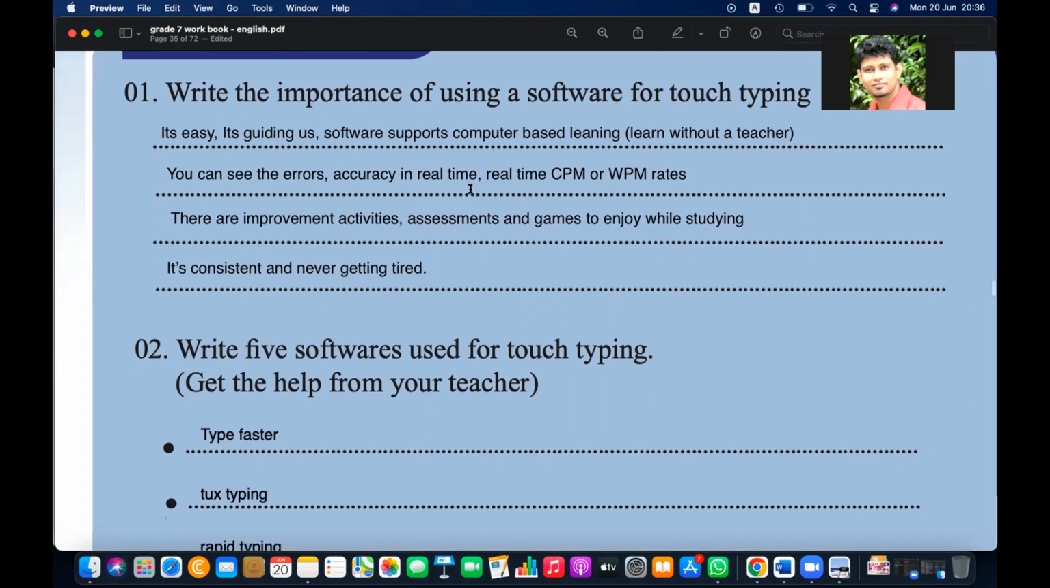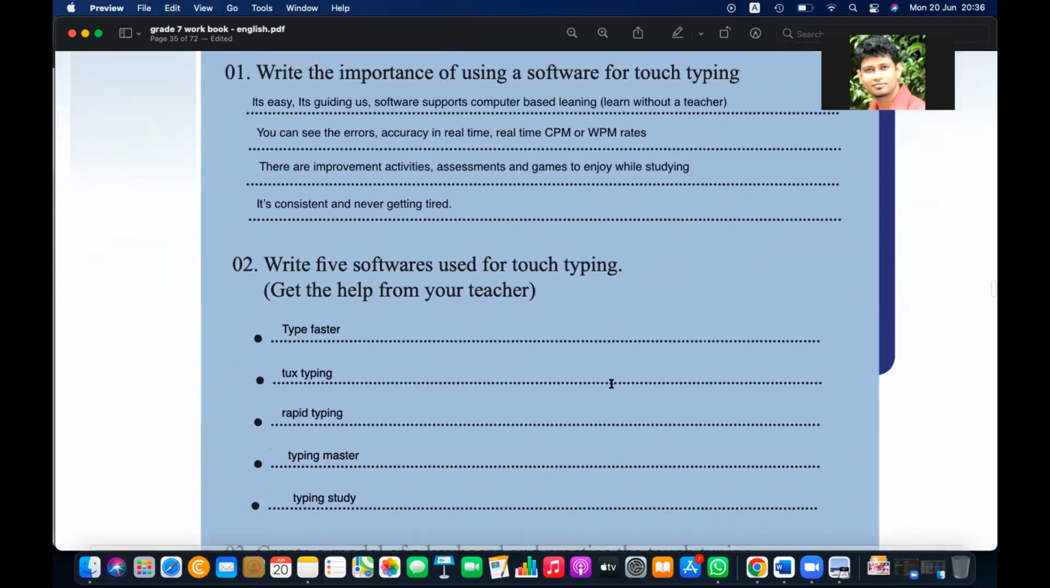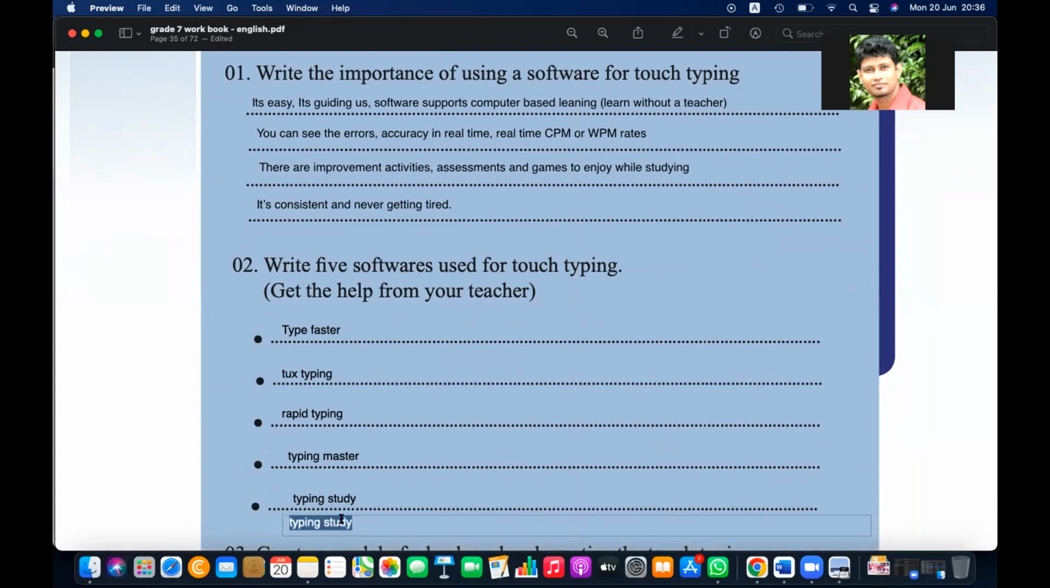And also they're asking what are the examples for these typing tools. So you can see Typing Study, Tux Typing, Type Faster, Rapid Typing, Typing Master. So these are some examples. There are more, hundreds of tools. These are some.